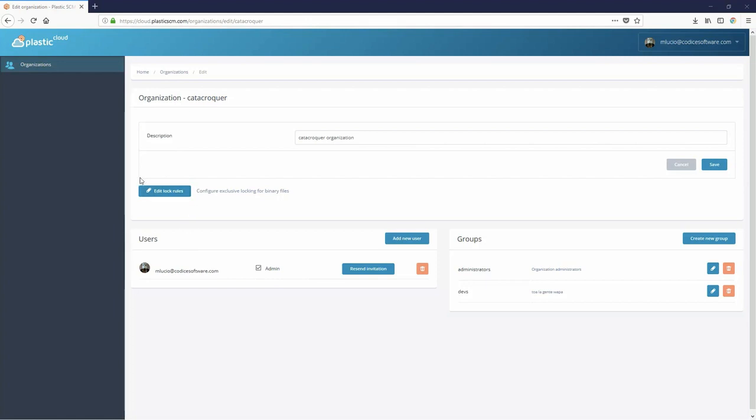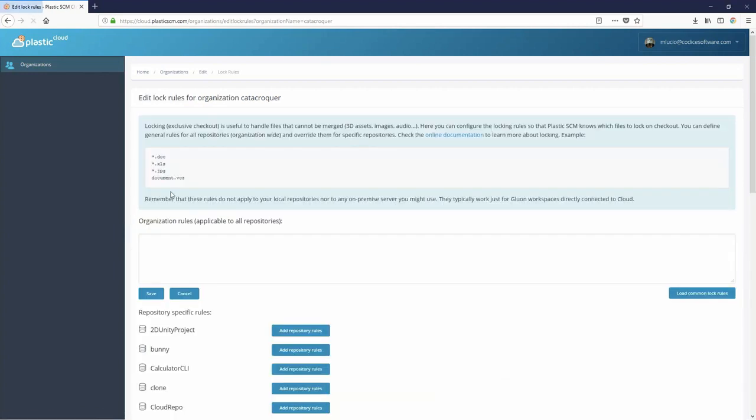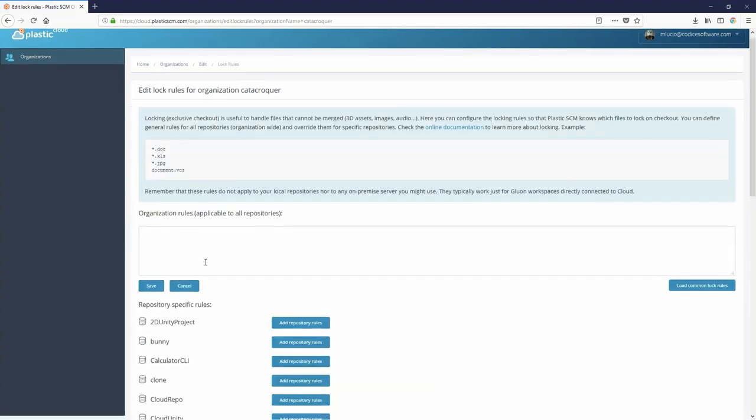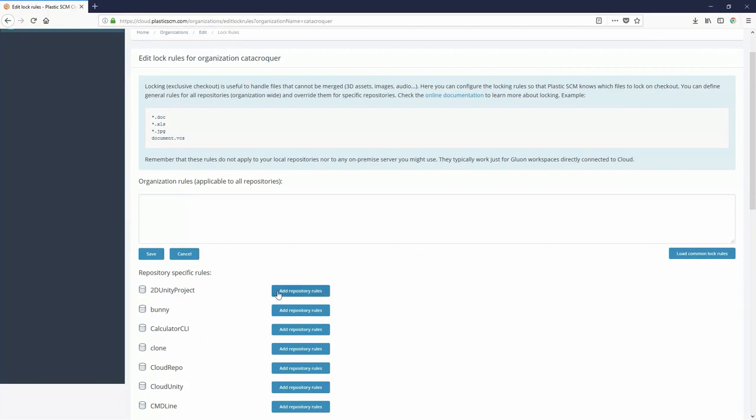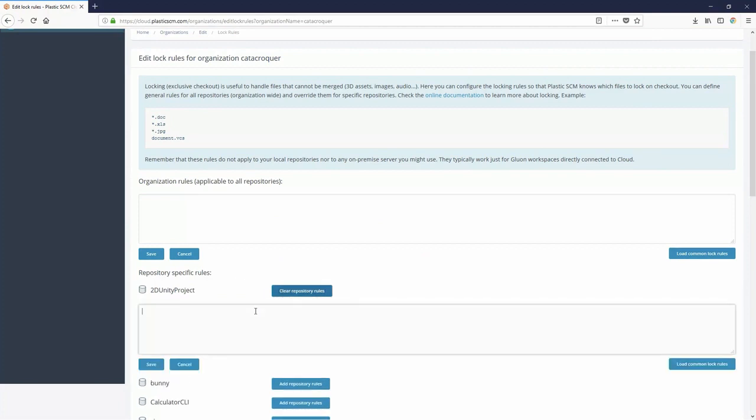This is the edit page of the Plastic SCM Cloud Portal. Here you can click the Edit Lock Rules button to configure exclusive locking for binary files. Below, at the repository list, select the repository where you want to apply the lock rules and start typing the file extensions you want to include. There's a button to load the common lock rules.